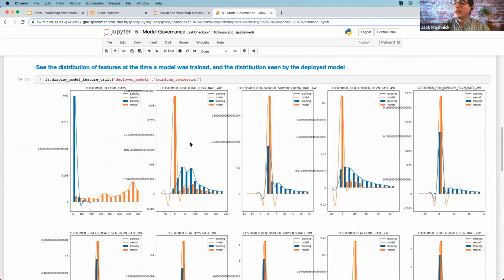In terms of creating the orange here, what features has the deployed model actually seen? We just get that directly from that deployed model table. And so we have the distribution of features when the model was trained and the distribution of features of the deployed model. These are two static points in time, a year ago when it was trained and today, but you could also imagine tracking this over time. We could have this orange side be a month ago, a week ago, today, etc.